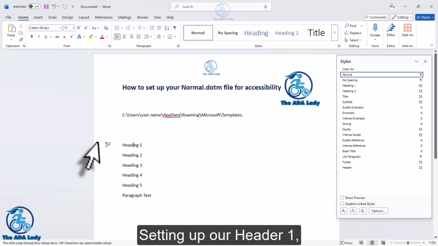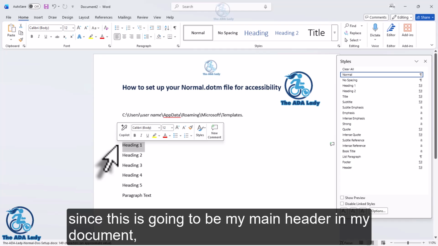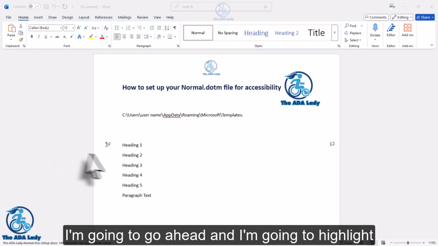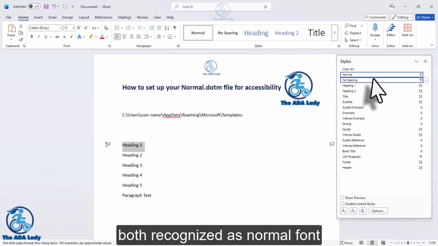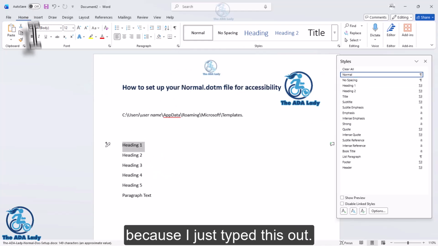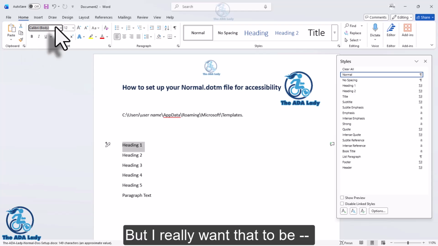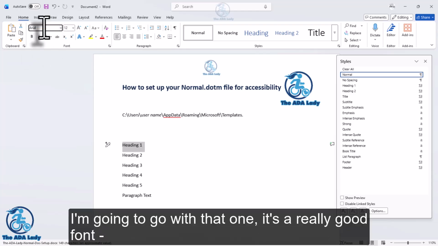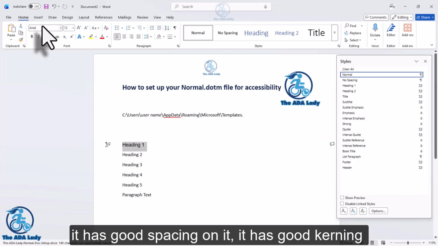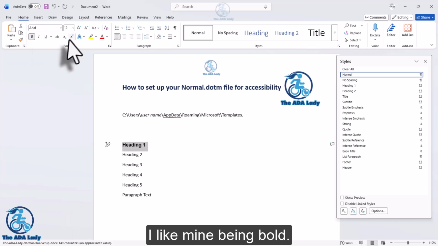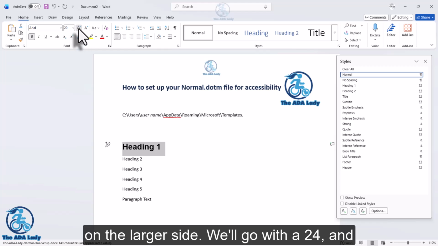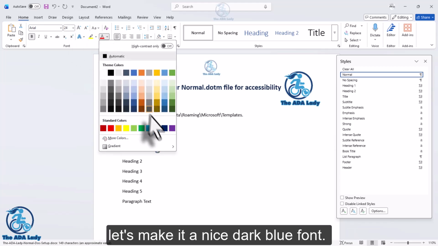Setting up our header 1, since this is going to be my main header in my document, I'm going to go ahead and highlight this. I have header 1 highlighted, and you can see here it's recognized as normal font because I just typed this out. But I really want that to be, I love Arial, so I'm going to go with that one. It's a really good font, has good spacing on it, has good kerning for those characters so they're not all mushed up together and hard to read. I like mine being bold, and let's make it on the larger side. We'll go with a 24, and let's make it a nice dark blue font.